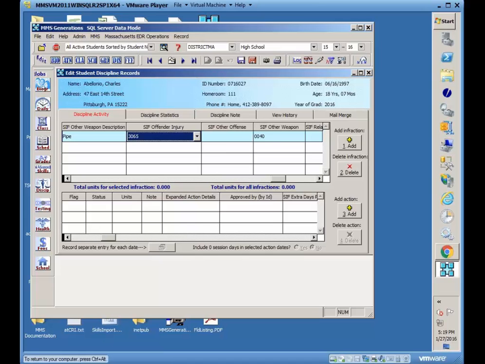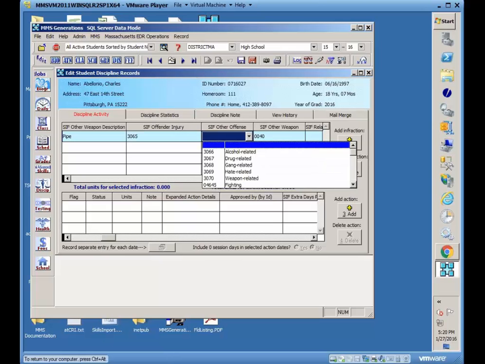The next field is SIF Other Offense, and in addition to the offense that you entered in with the incident, you could indicate another one here. So this is an optional field. You don't have to put anything in here if there is no need to put any other offense linked in here. So I'm just going to leave that field blank.